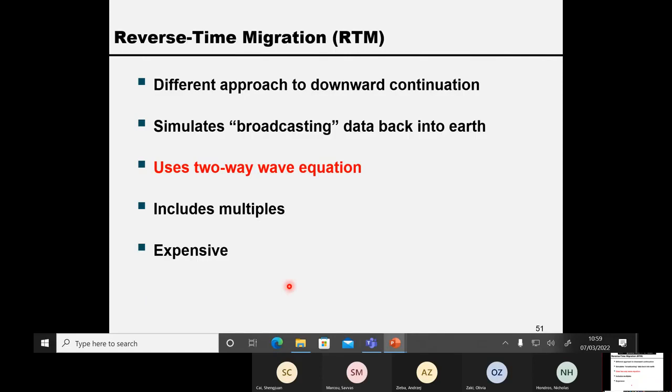This is very expensive compared to the one-way wave equation. With the one-way wave equation you can even speed up by using a Fourier transform, so you can use the FK method, the FX method, right? But for this one, it's much more expensive. Okay, we'll see the details of reverse time migration after the break.